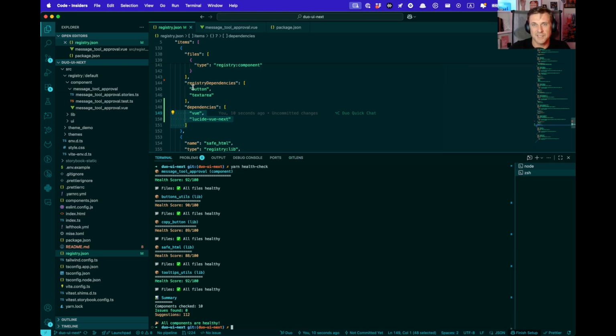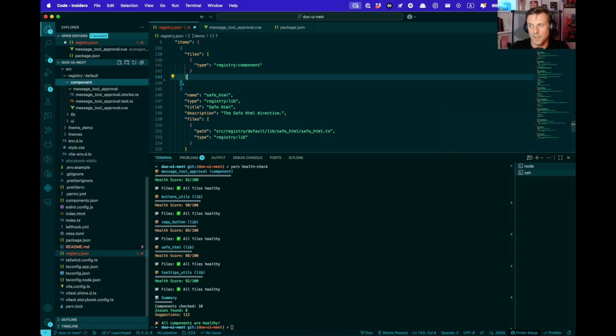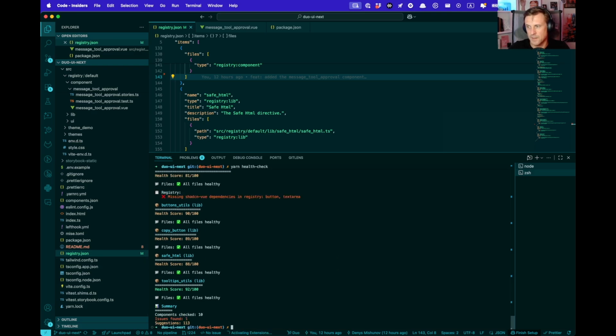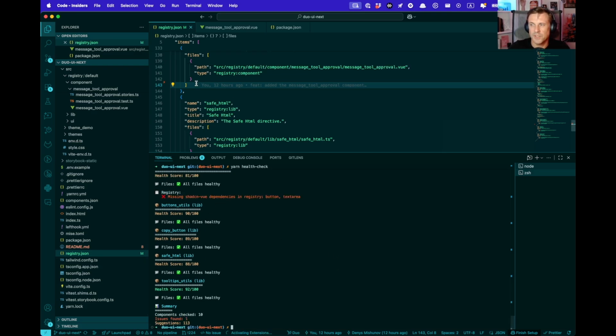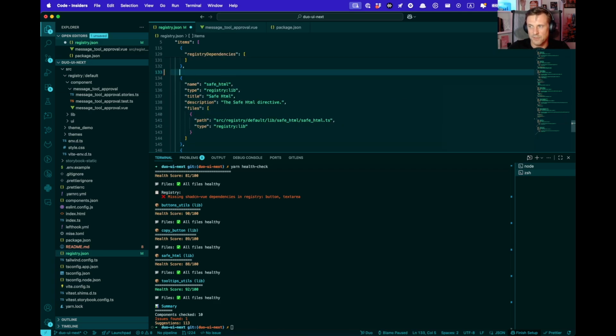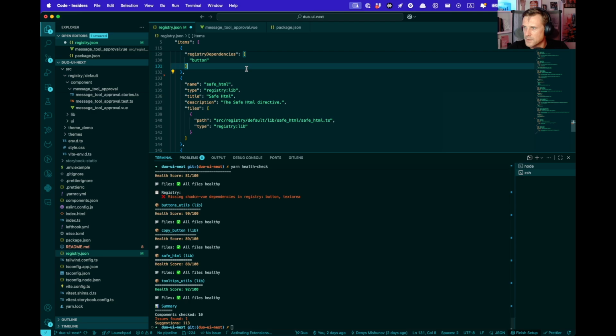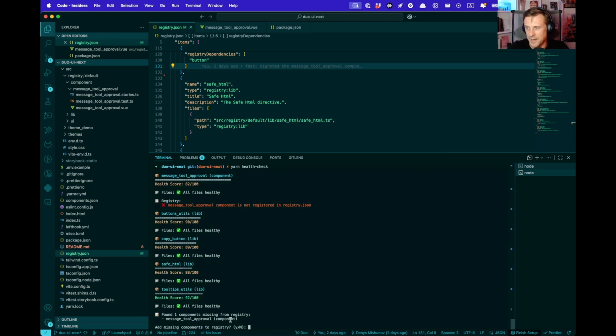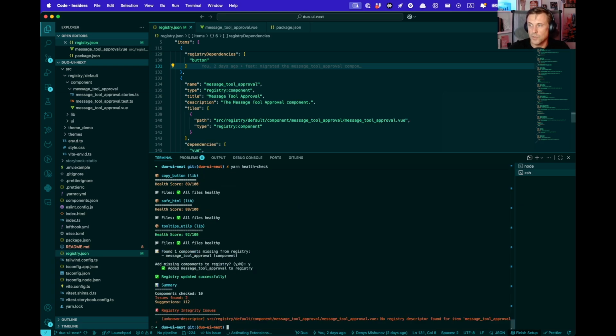Adding these parts isn't very comfortable, right? So if you end up in this situation, then missing dependencies, what you can do as a very simple workaround, you just completely remove this entry, save, run health check again. Wait a second. Save registry. Now, right, yarn health check. And again, it asks whether you want to add the missing component into registry. And if you press yes, watch what will happen.